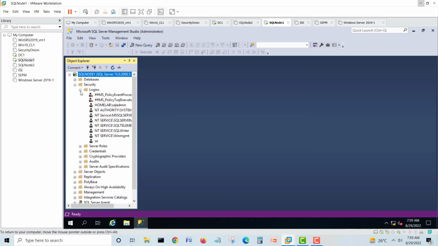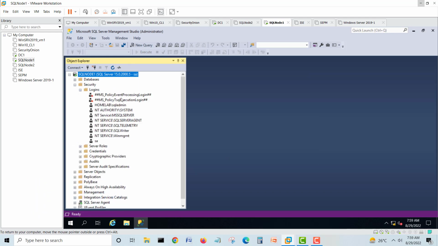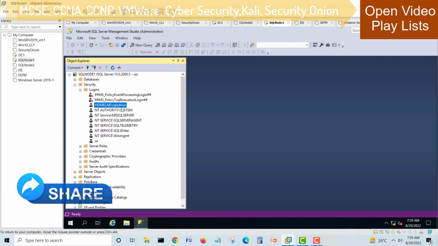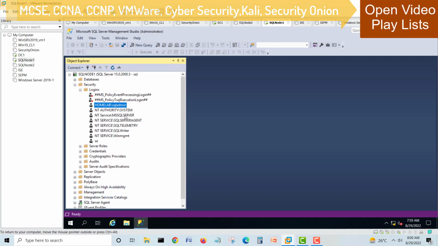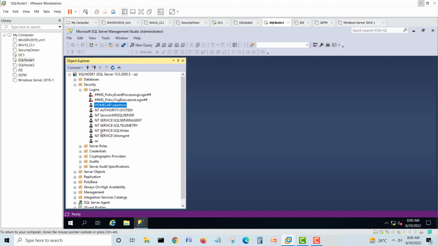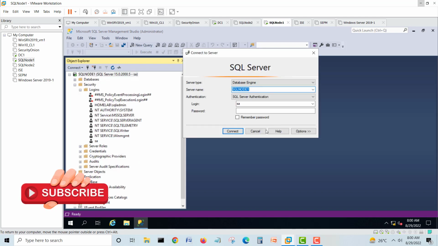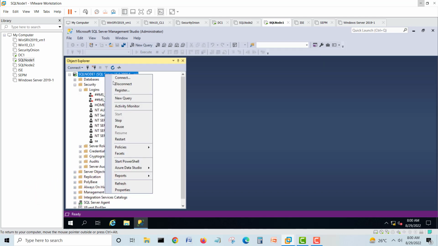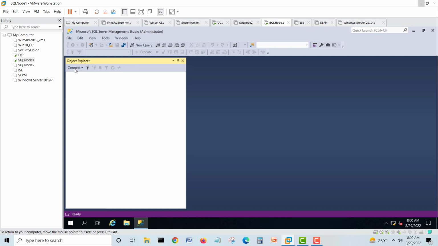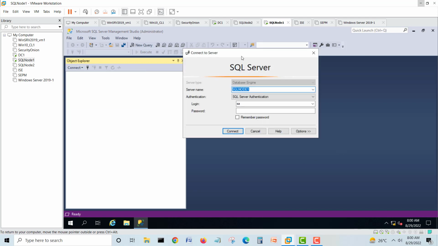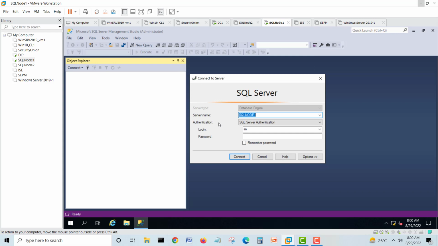Here are the logins. See, if that administrator was here, it could automatically log in, but our SQL admin is there. If I log in with the SQL admin, then I can log in. So these two users are here. Make sure the user you are trying to connect to your server with is already there. Okay, so I will disconnect and connect again. So these are very small mistakes people make.